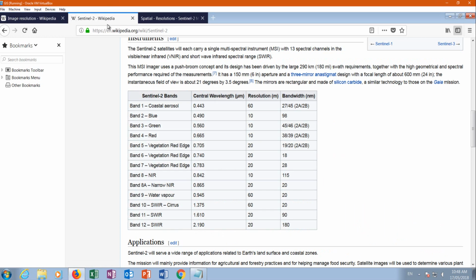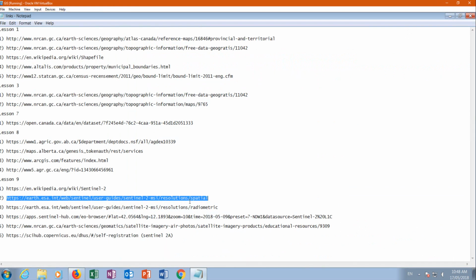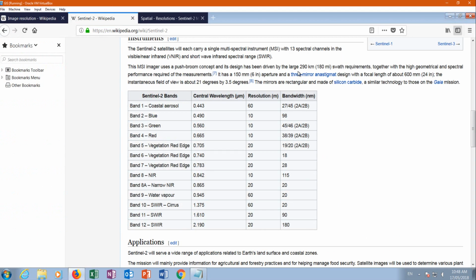Now let's talk about the second concept. It's going to be the spectral resolution. I don't have a website for this one, because I have one for radiometric resolution. But spectral resolution is about how many bands a satellite has. In this case, Sentinel 2 has 13 different bands. This is a multi-spectral satellite. The more bands the satellite has, the better spectral resolution.